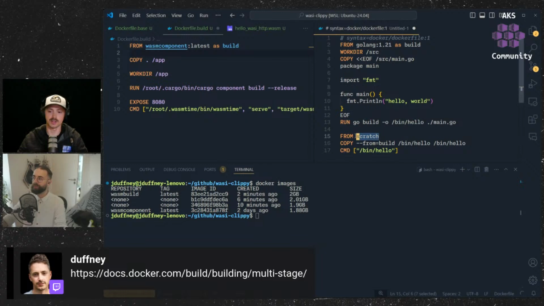And FROM scratch basically says, blow away the file system. We're not going to mount that. We're only going to copy in whatever you tell us to, and that is going to be our component binary. And then we can just run the component binary. Hopefully the EXPOSE will still work, I would imagine. Well, actually, I don't know. Maybe it won't because of the networking. We'll find out.